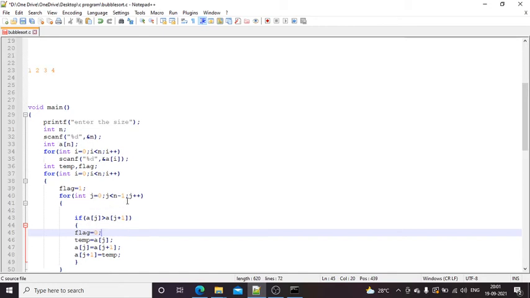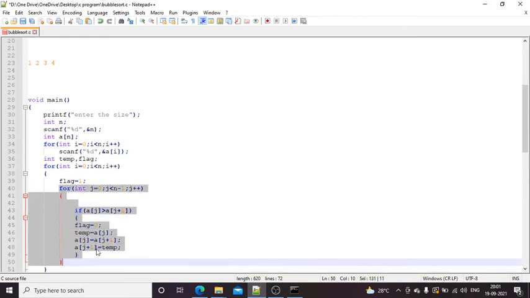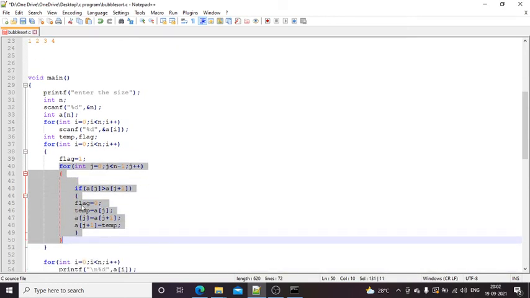Now let's see this example, 1, 2, 3, 4. So 1 will be compared with 2, 2 will be compared with 3, and 3 will be compared with 4. This for loop will end. What's the value of flag? Flag is 1, because it is not entered in this if condition. The flag value is 1 now, so that means the list is already sorted. So I don't want to repeat it again.